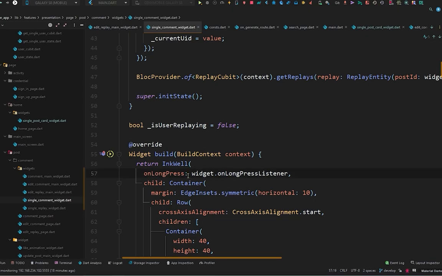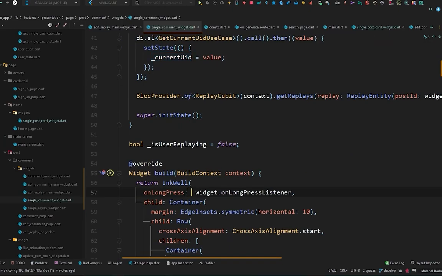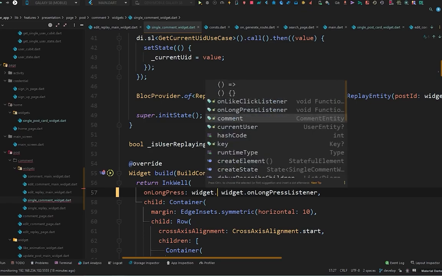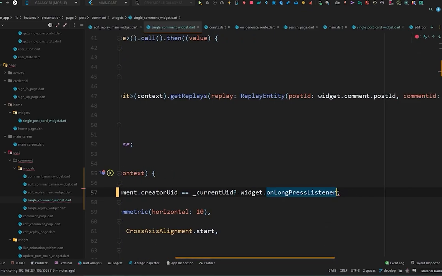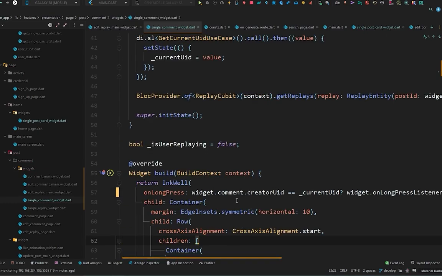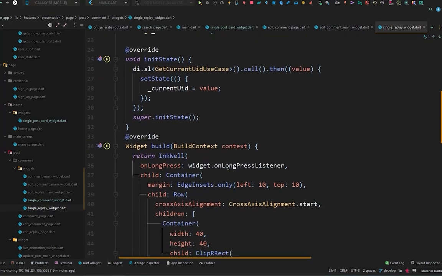Here we will do, we have the current UID? Yes, there it is. So we will check the condition in here. If widget.comment.creatorUID, who is the owner of that comment, that ID, was equal to currentUID only, then we will call the widget onLongPress listener. Otherwise this will be null. As simple as that. So also copy this and go for single reply widget.